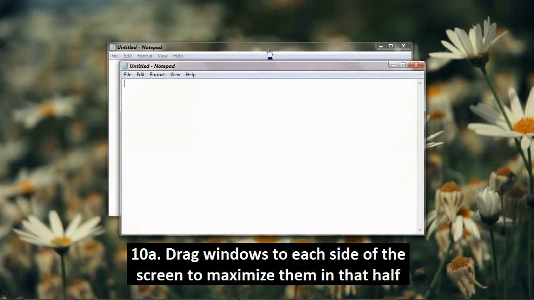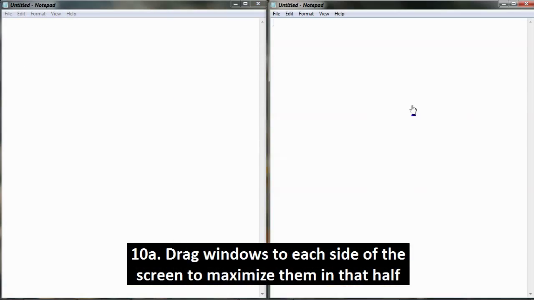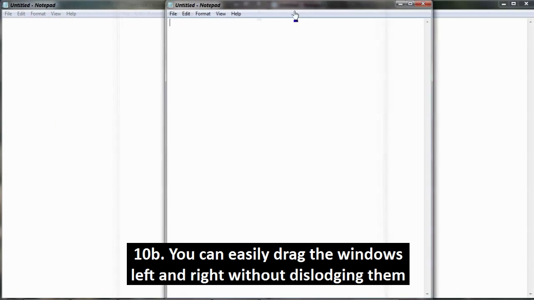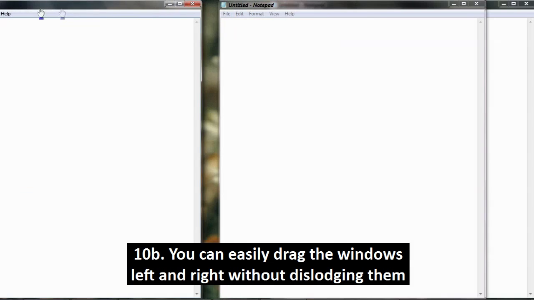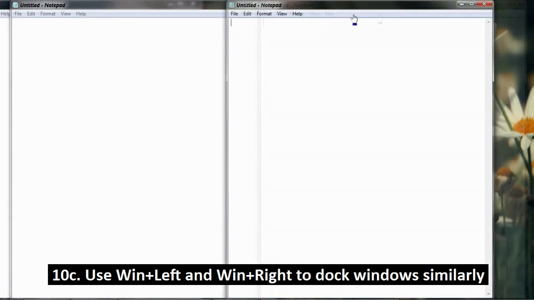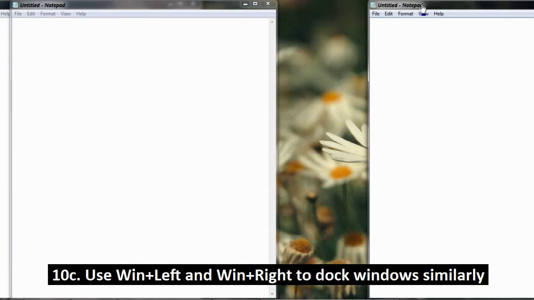Number 10, you can actually drag windows to the side of your screen to maximize them in the relevant half. This is of course very useful when you need to have two windows side by side. When you have the windows at this size, you can also drag them left and right. So practically, you can have multiple windows open in this particular setup.